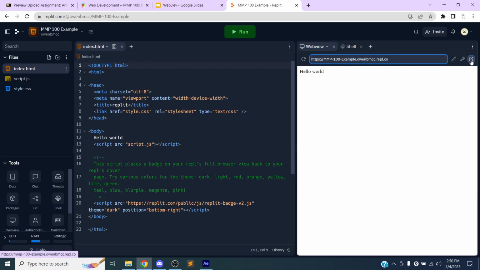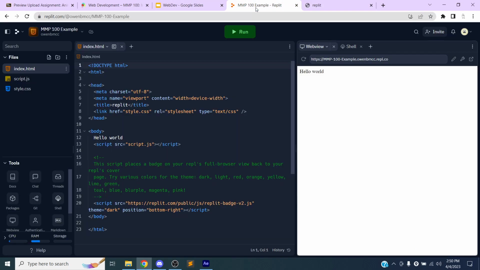So if I actually click on this and open it up in a new page, this is a live website that I can share anywhere in the world. So it's very easy to create your own website with your own content. And Replit isn't the only program that does this. There's a lot of different programs like this. This is just the one that I happen to be using recently.